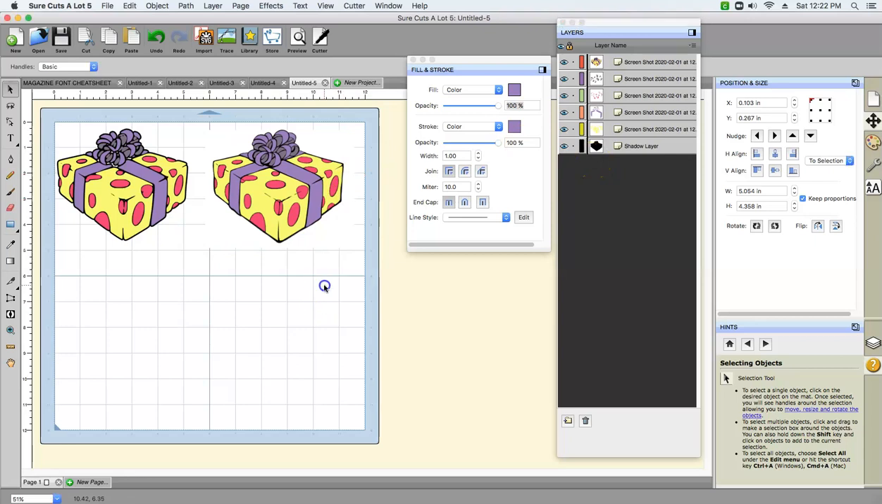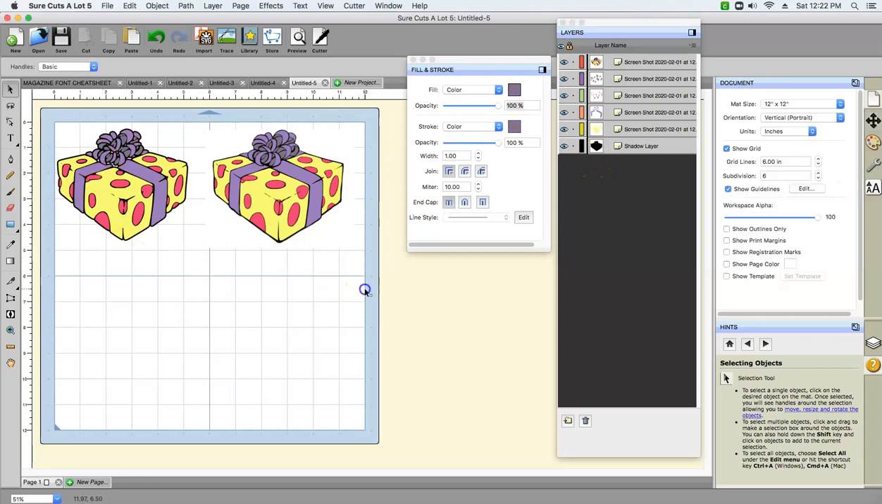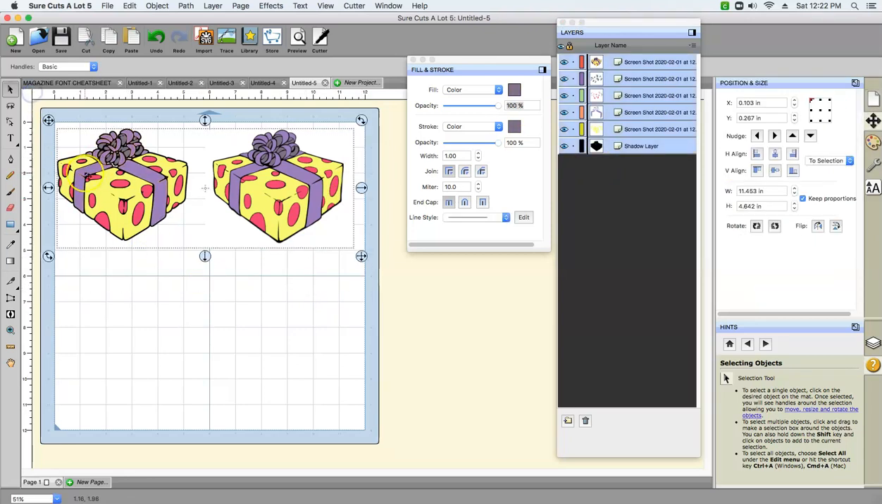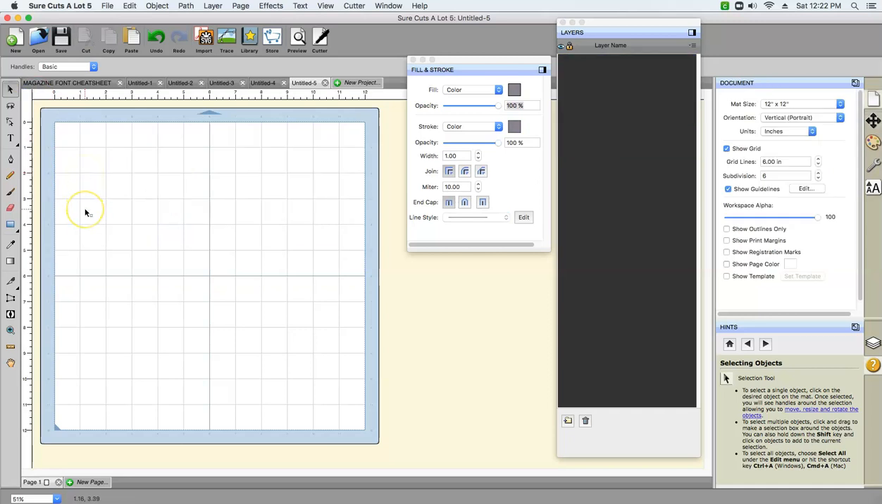Okay, so let's begin. Since you've already seen the picture here, I'm going to delete these two, and we're going to start over fresh.